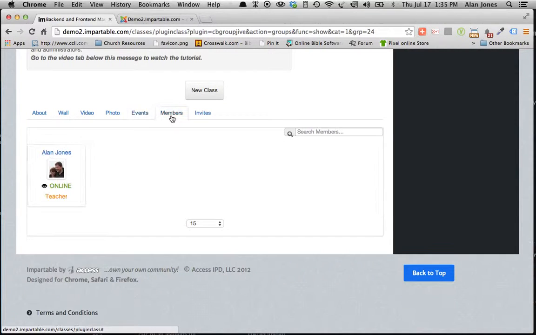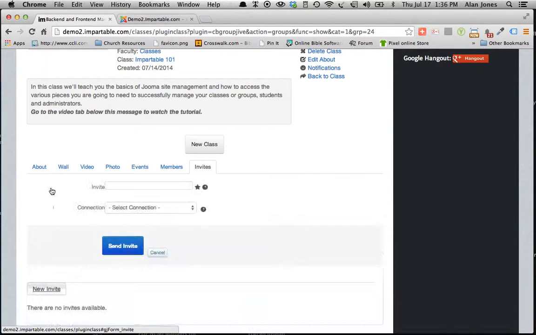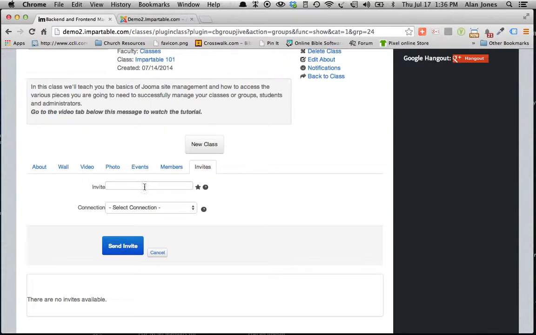The member section gives me a link directly to the users' profiles, and that's pretty useful for creating connections and outside of class relationships. Invites enables me to invite people to the class. I can use an email address or a username in Impartable, or I could use a connection that I have. Let's say I have a friend that I've made already in the class in Impartable, and I can use that connection to invite them to the class.